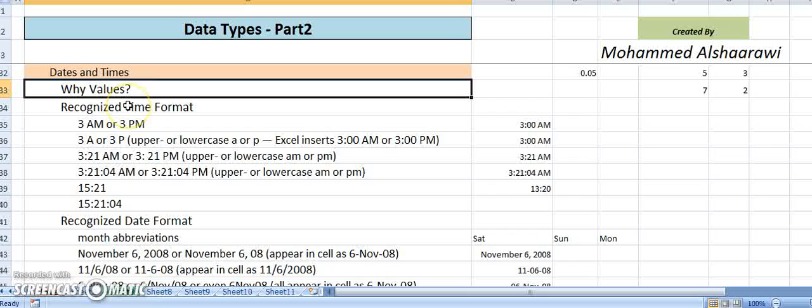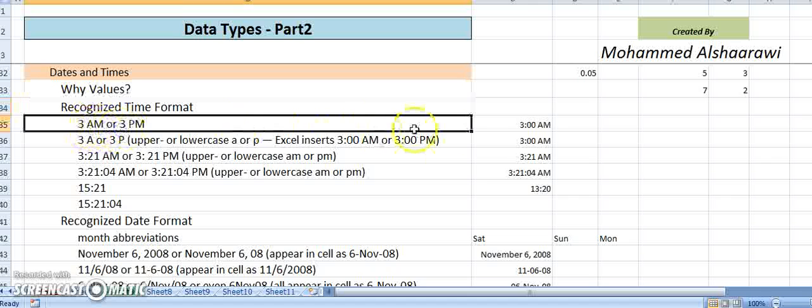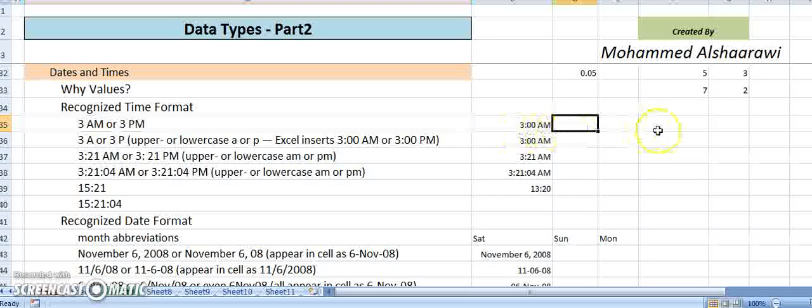Okay. What is the recognized format for time? For example, we have 3 a.m. How do we write this? You write 3 colon, then you write the minutes, then space A. Press enter, and it will format the time for you. Okay.